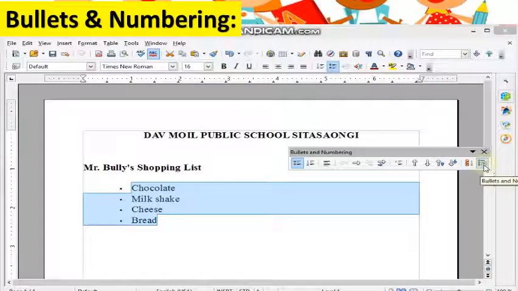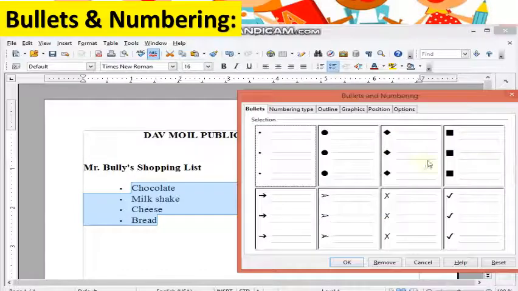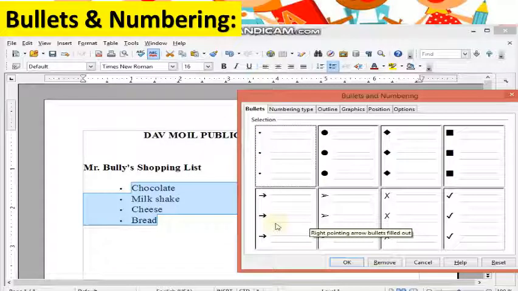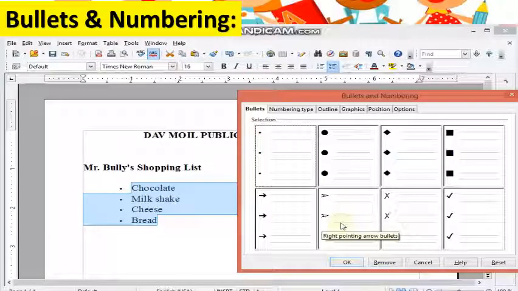And this is the last option, Bullets and Numbering, which shows the different types of bullet options: solid circle, large circle, diamond bullets, square bullets, arrow bullets, and right-pointing arrow bullets. So these are the types of bullets.